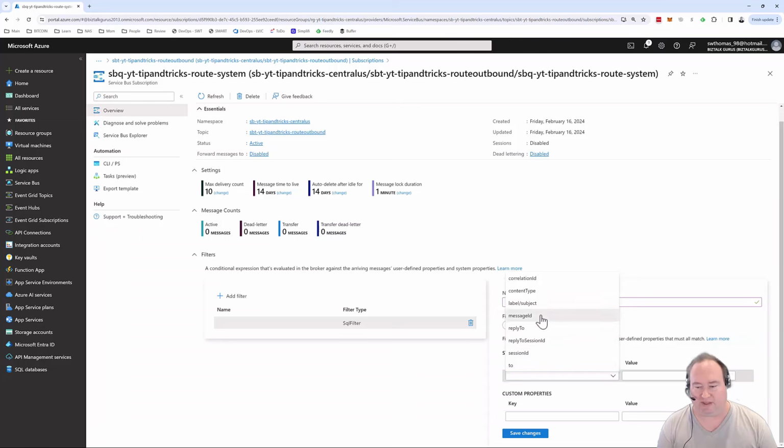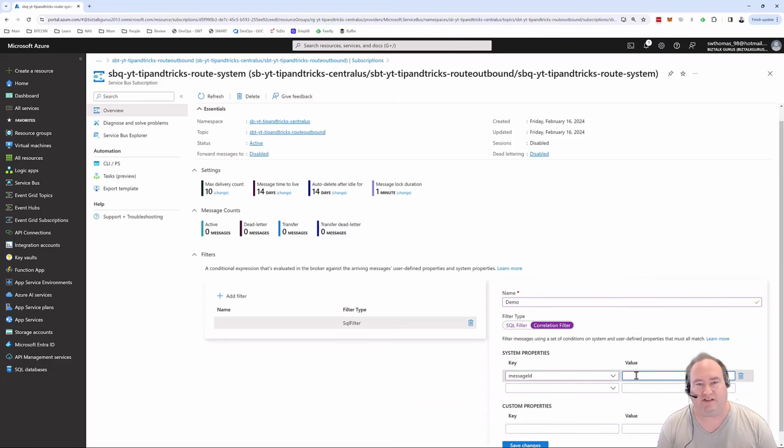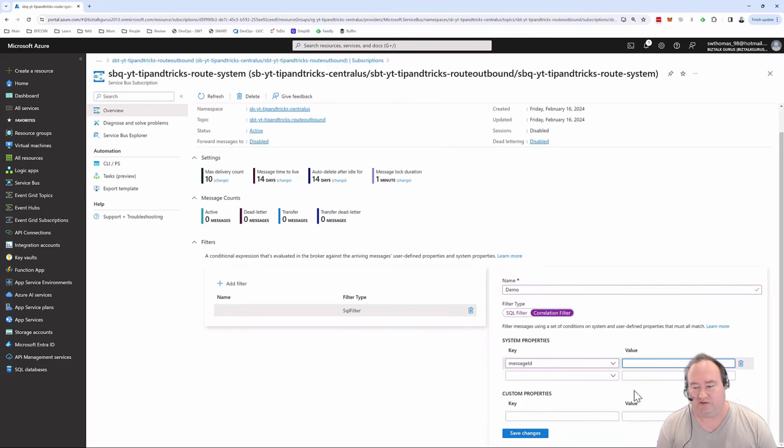I could select something here like message ID and give this a very specific value. Now, these are all going to be equal conditions, so you can't do like or less than or anything like that. They're equals only. And I also need to point out that the value is going to be case sensitive. So anything I would put over here is case sensitive.